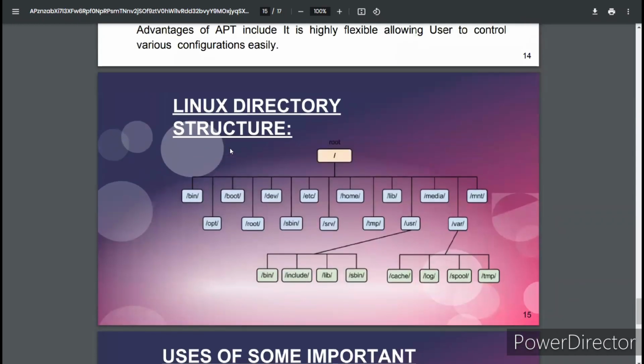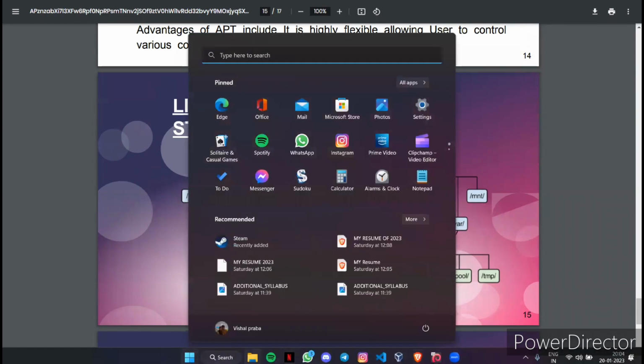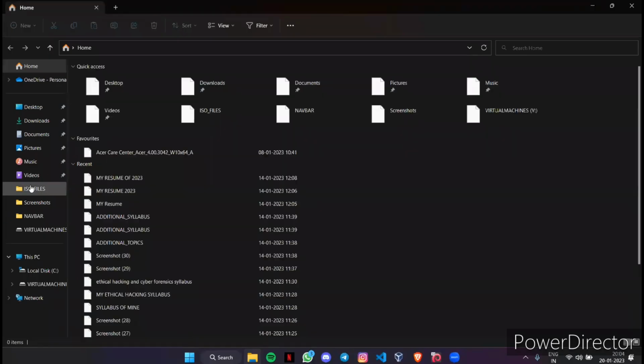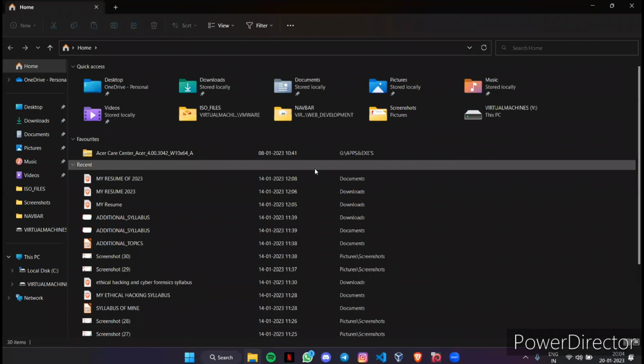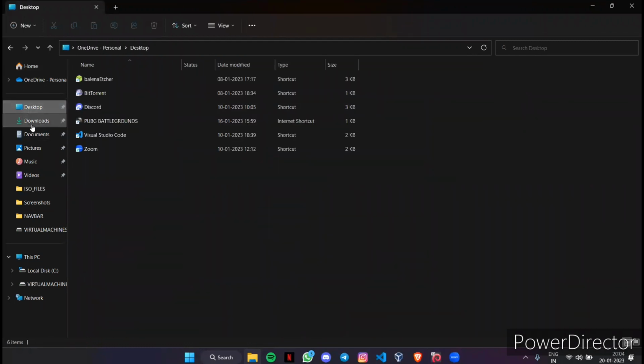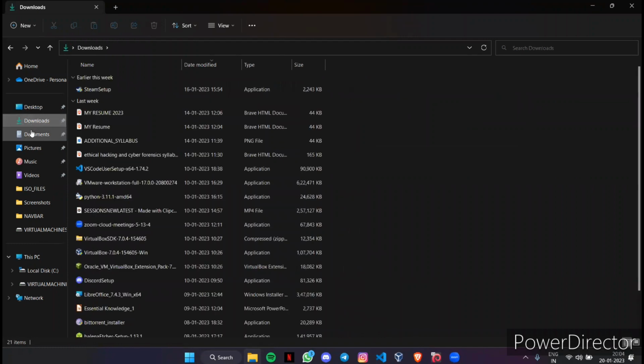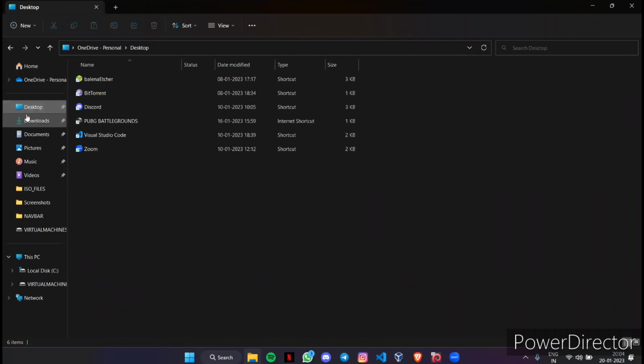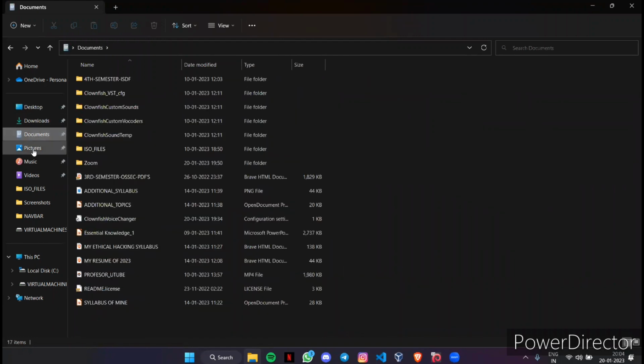the Linux directory structure. What is a directory basically? In Windows, if you see, folders are called directories. So Desktop is a directory. Downloads, in Windows we say folder, but here it's directory. So Desktop directory, Downloads directory, Documents directory.